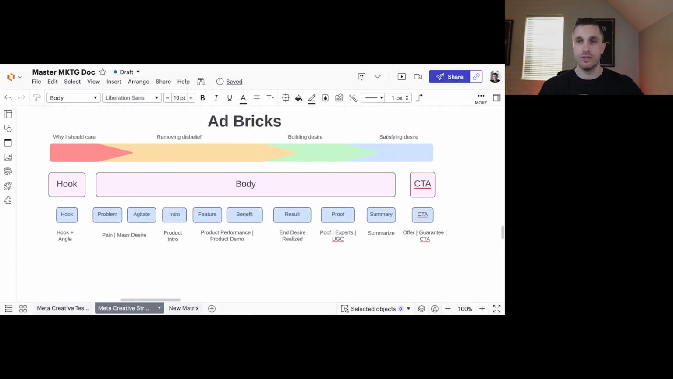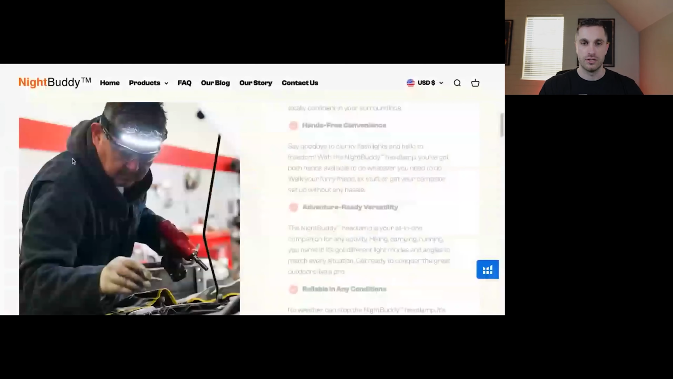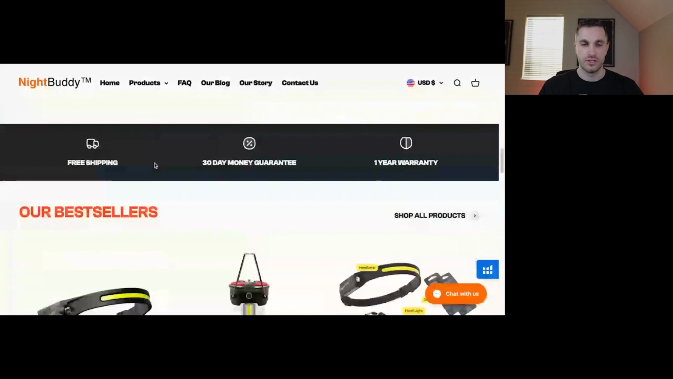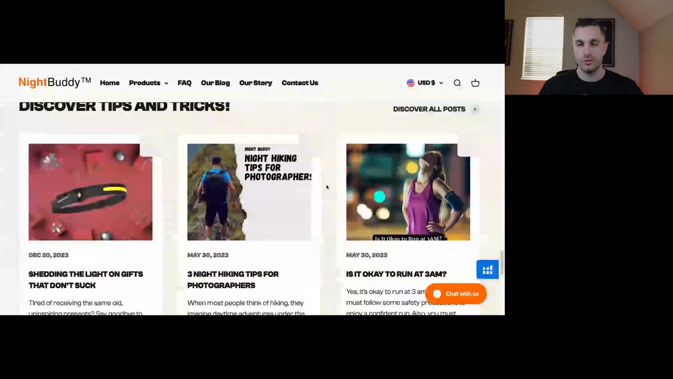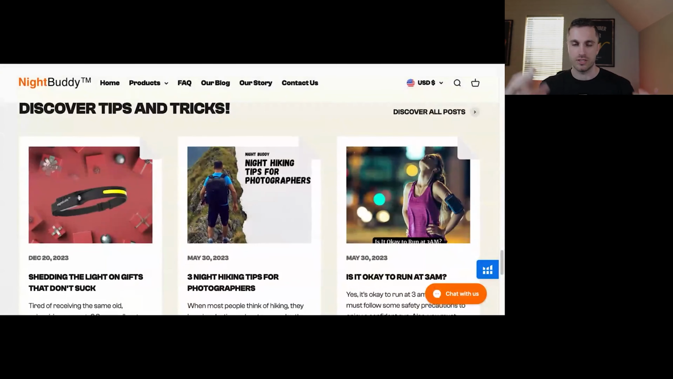So what we're going to do is we're actually going to use a product like this. There is a brand that I'm friends with that sells a headlamp. So they sell this product right here. It is a headlamp that mechanics use, hunters use, campers use, hikers use, dog walkers use, like tons of different people use these things, okay? So we're going to use this as the example, and we're going to come up with a script in 5 minutes or less on how you can do that.